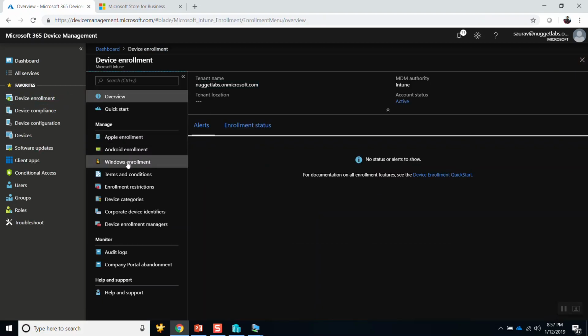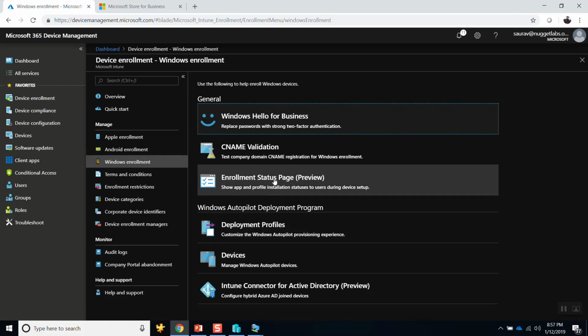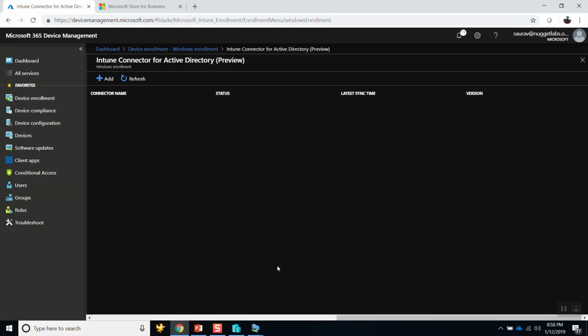Now let me go to Windows Enrollment. So we are done with devices, deployment profiles, enrollment status page, and at the end the Intune connector for Azure Active Directory. This is for configuring the hybrid Azure AD joined devices, as in during the out of the box experience the device is going to get enrolled to Intune, as well as joined to Azure AD as well as joined to the on-prem domain, because that blob is sent to that device and a VPN connection is created to the on-prem domain.